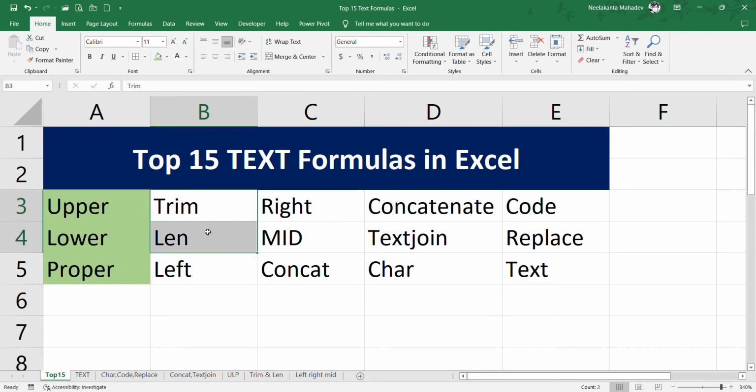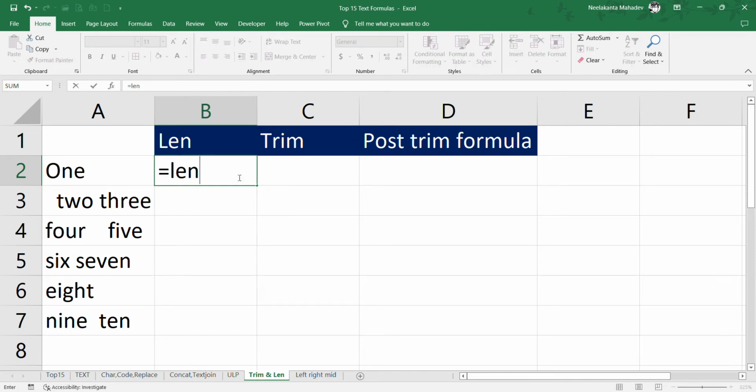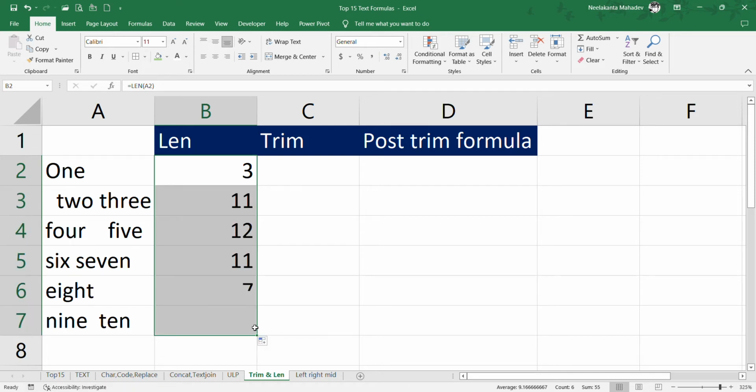So let's look at the trim function and len. What is the trim function and len function? Len is short for length. It counts the number of characters within a cell, including spaces. So let me type in len, open parenthesis, and select A2 right now. We can literally see that we have three characters written here, O-N-E, and it should return 3, and it did. Let's drag for the remaining ones to check what is happening here.